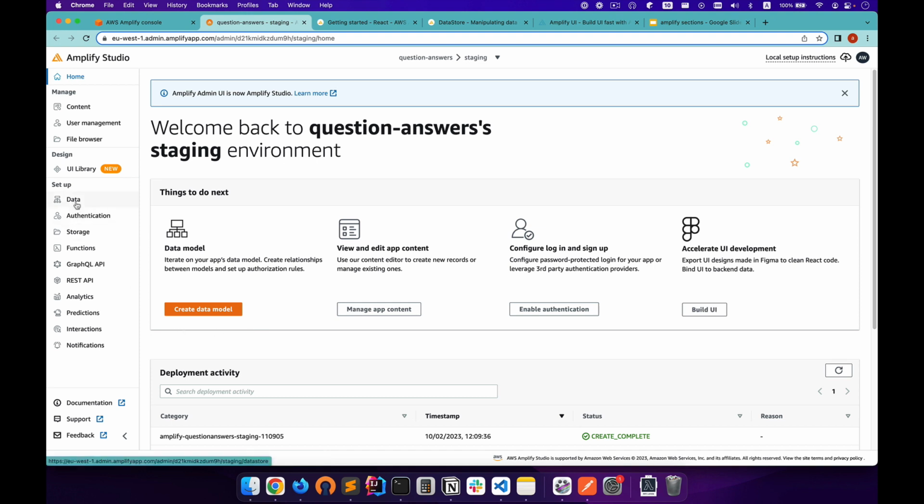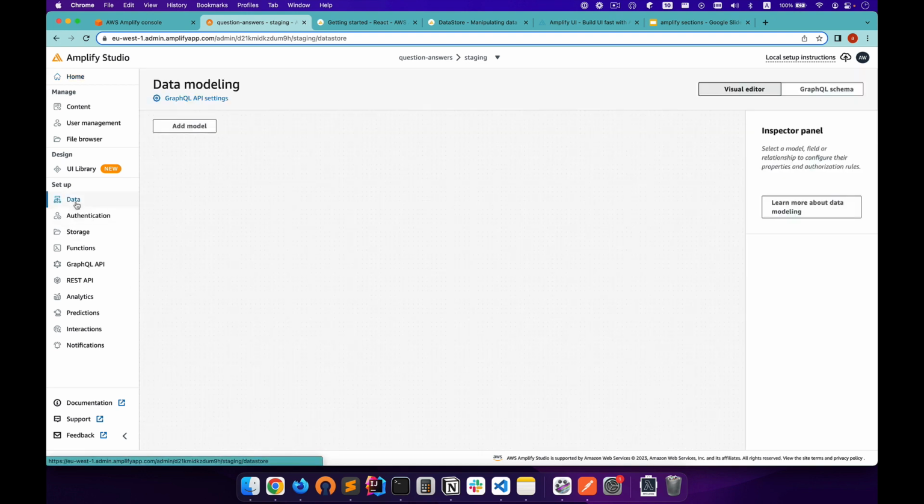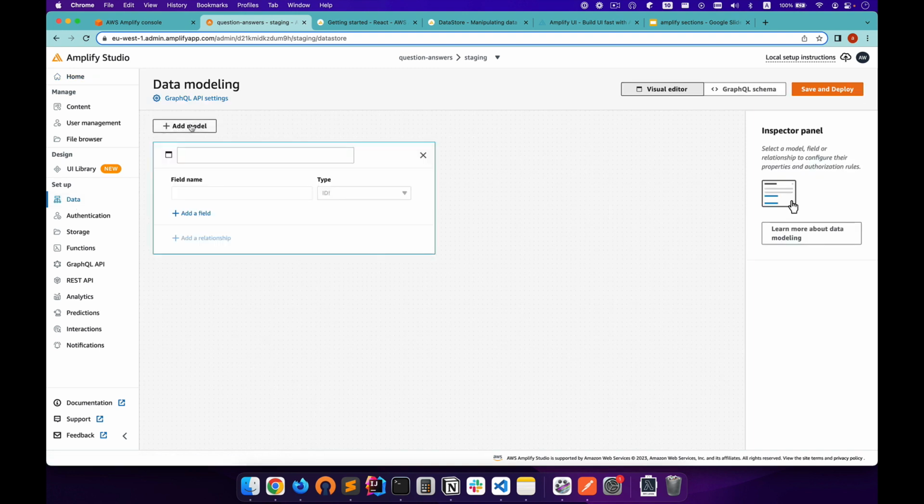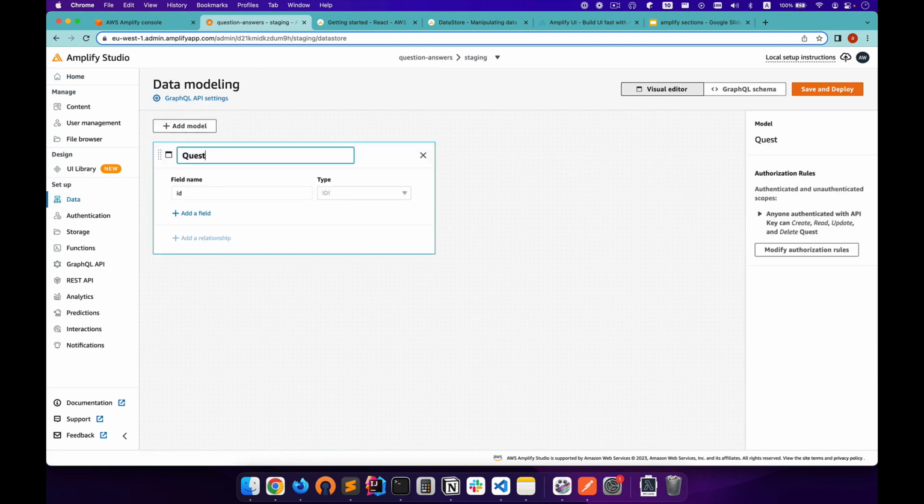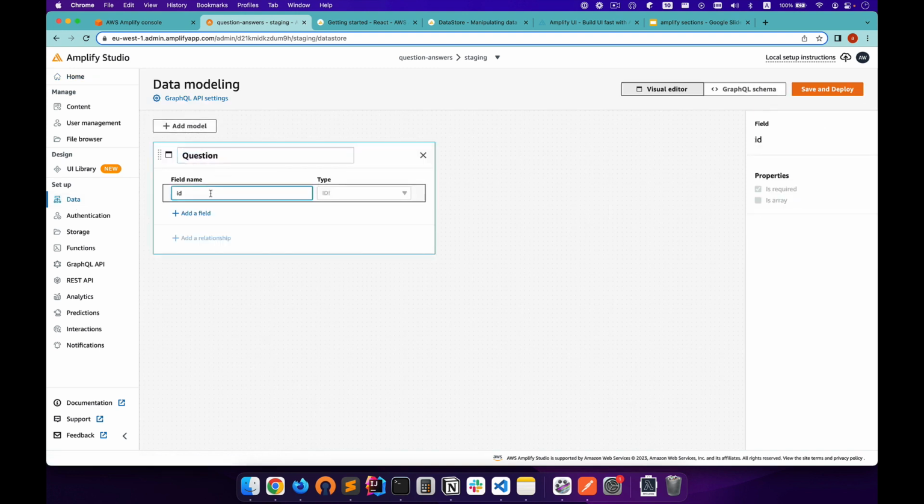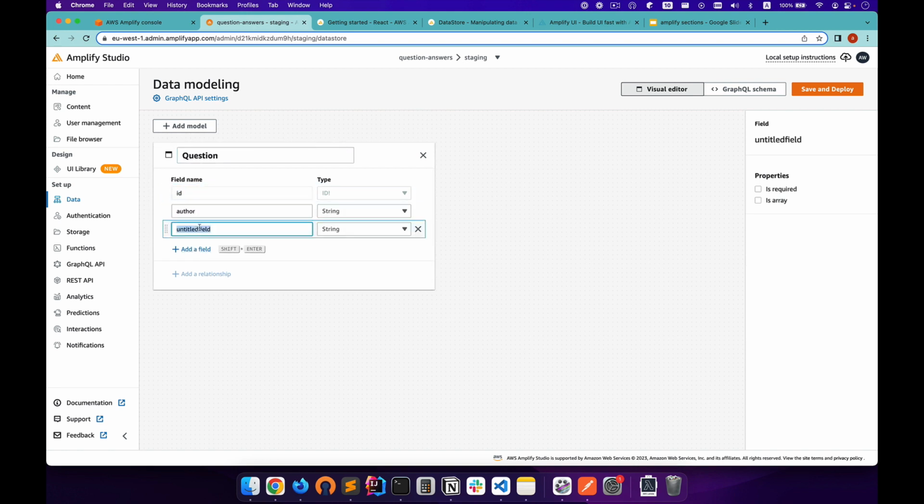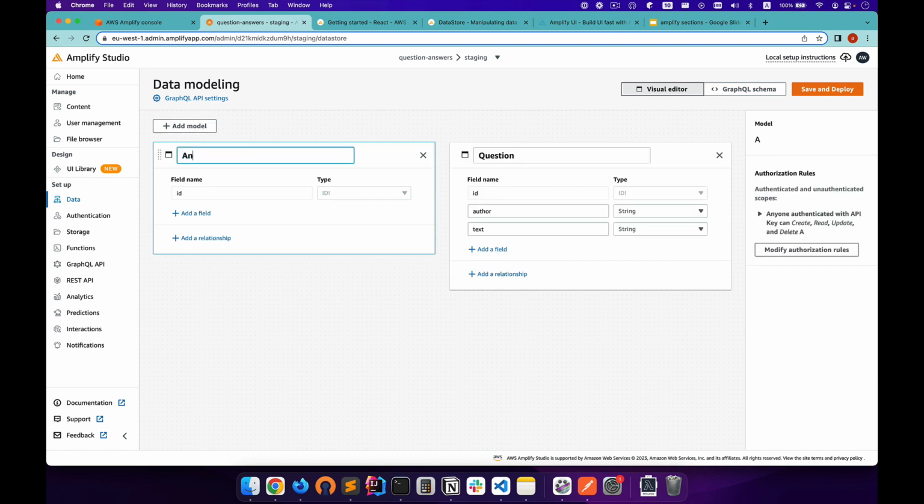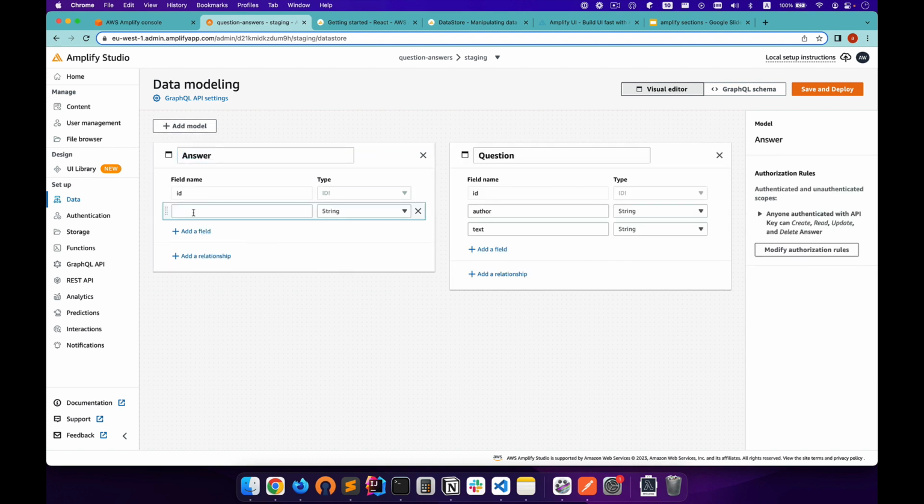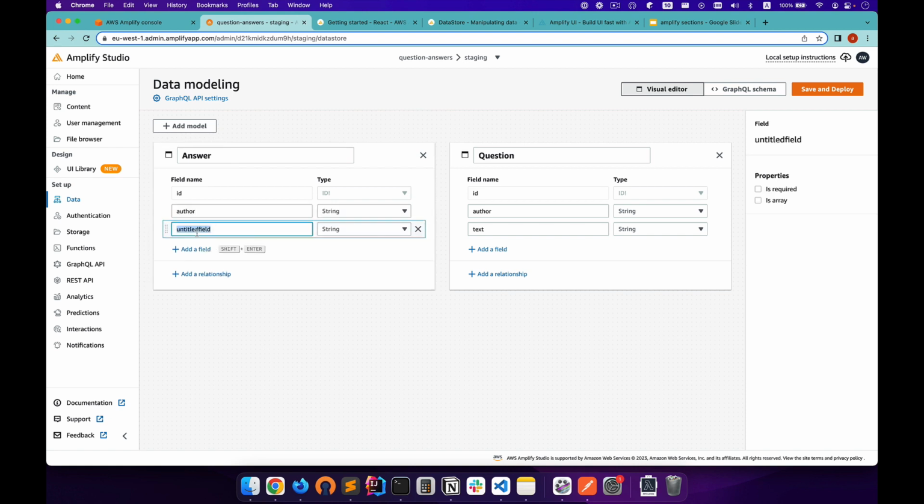So let's start by adding a data model for our questions and answers. We can add a model for questions. So the question can have an author and also the question text. We can also add another model for the answer, and this one can have an author as well and also an answer text.